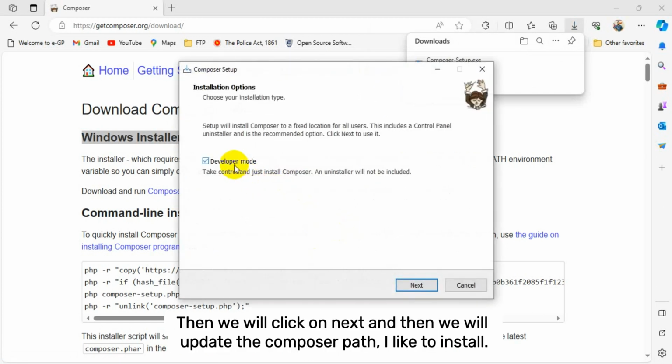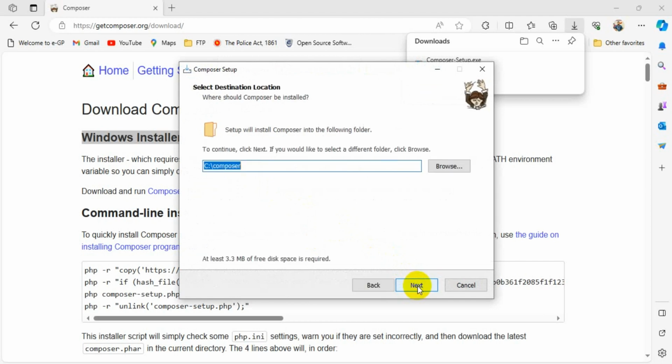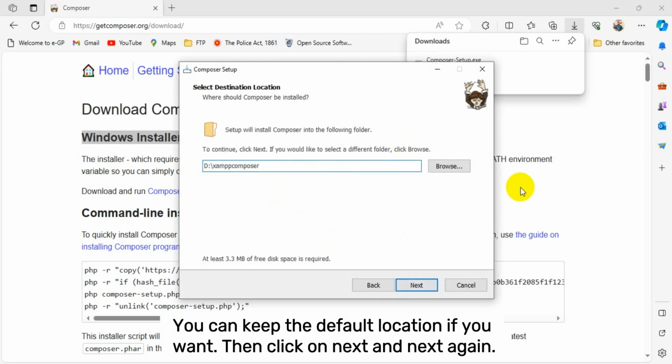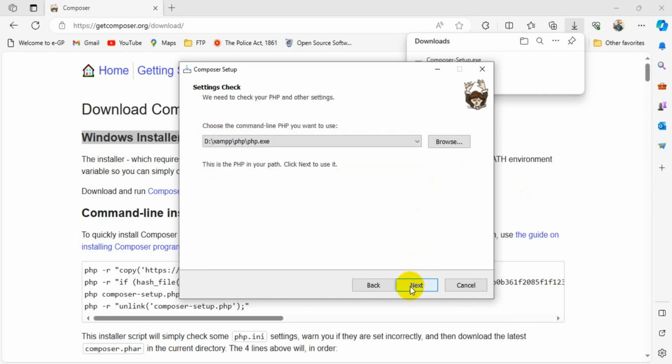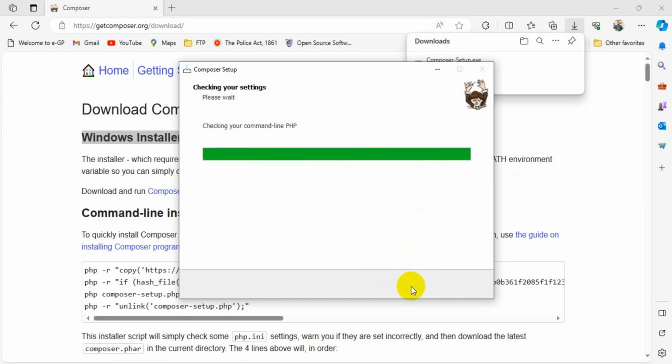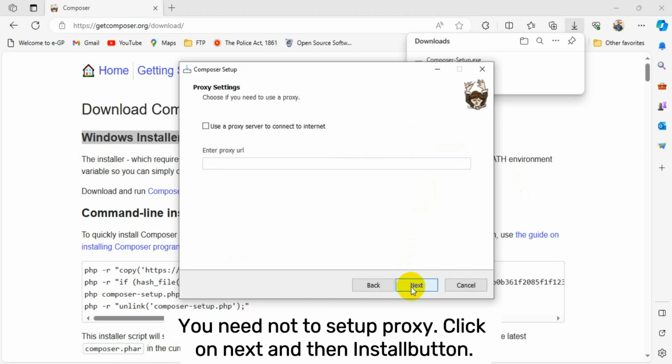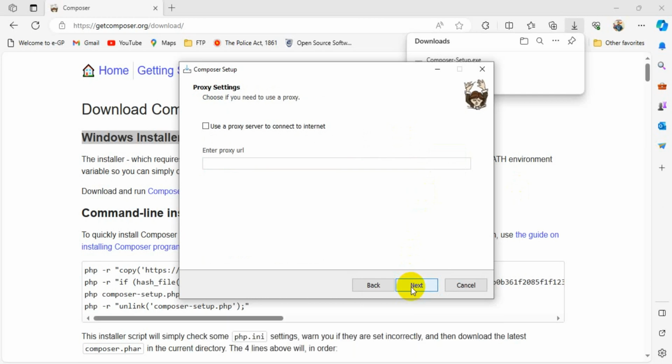Then we will click on Next. And then we will update the Composer path I like to install. You can keep the default location if you want. Then click on Next and Next again. You need not set up proxy. Click on Next and then the Install button.